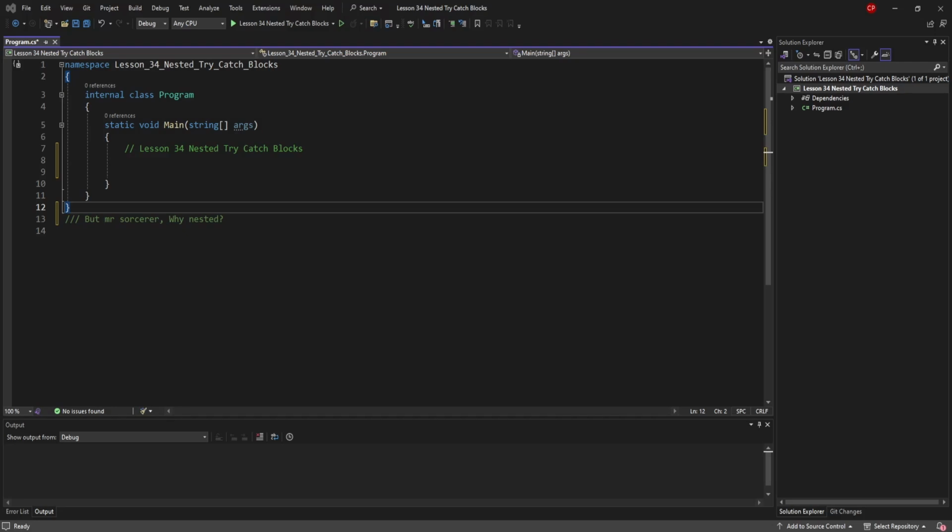Today we're gonna do nested try-catch blocks, and you're sitting there like, but Mr. Sorcerer, why nested? Guys, we need to be able to catch several errors, several exceptions at different levels in the code, which is precisely what we're going to do. We've already done nested if statements, nested while statements. Now we're going to do nested try-catch statements because we're on the road to be good programmers, right? We're trying to be the best we can be. So let's jump in, right?